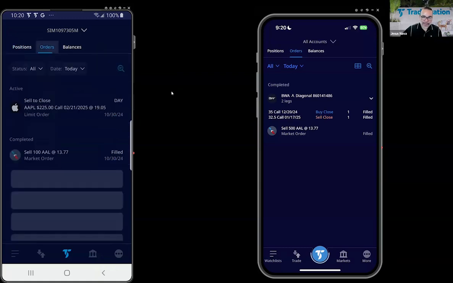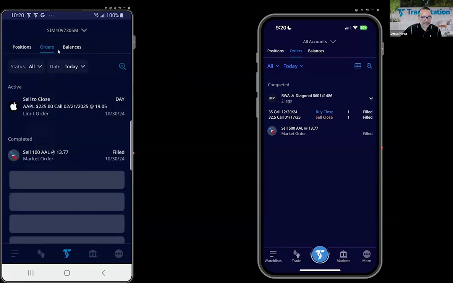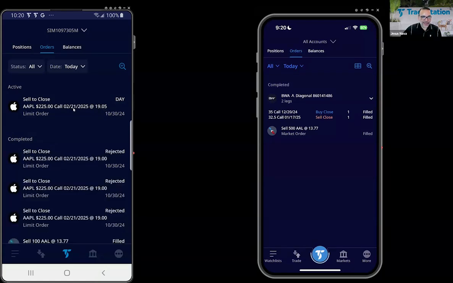So again, let me check my orders here because it did send. Here it is. Here's my sell to close Apple. This is the order that I sent at 1905, and it's still working for me. Everybody sees that? And we have our active orders and we have our completed orders.